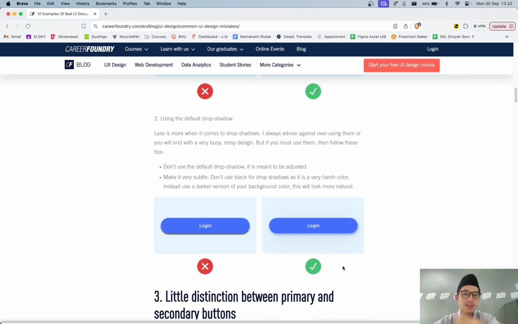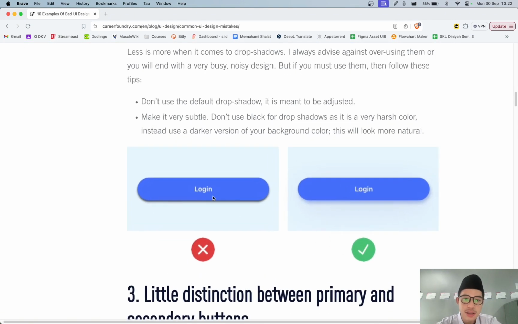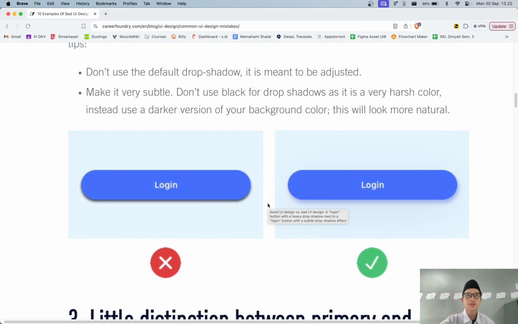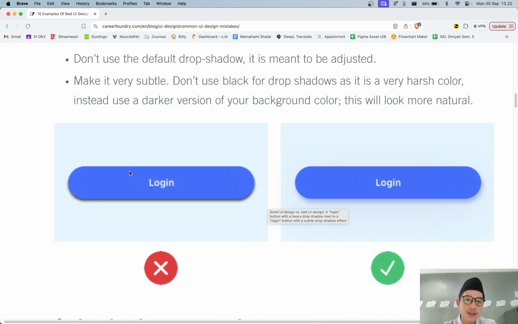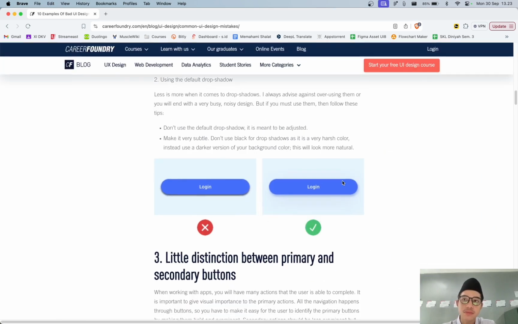And then the second one is using the default drop shadow. This is a common mistake, and when I'm browsing the internet, I like to find this mistake. It's like everywhere. So junior designers, they click the button and then they add an effect, drop shadow, and then they don't change the settings, so they use the default one, and that's a mistake because you can see the shadow is very hard in here, but this one is soft. Okay, so this one is the mistake and this one is the correct one.